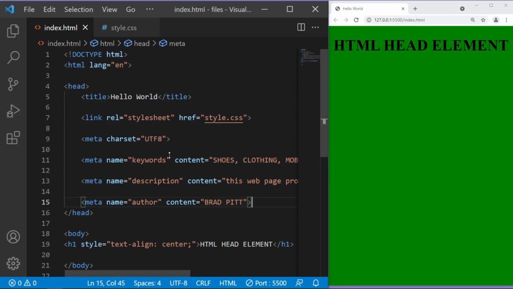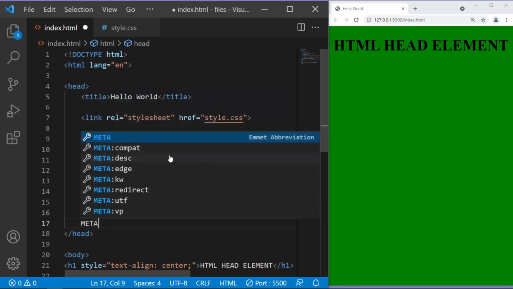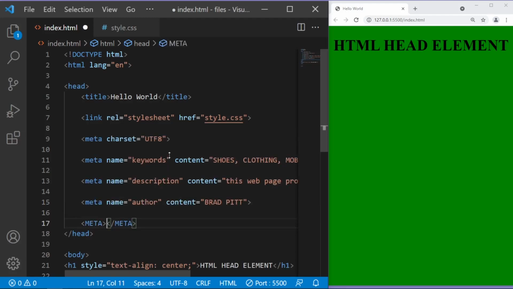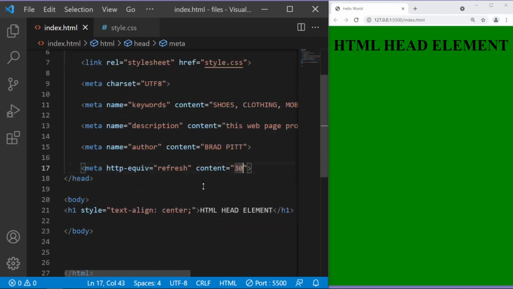And you can also make your document refresh after every 30 seconds by typing in here HTTP equivalent refresh, and the content would be 30 seconds. Now after every 30 seconds your page will be refreshed.